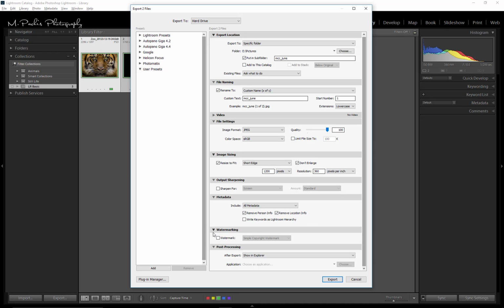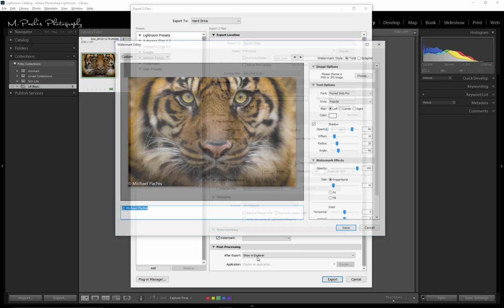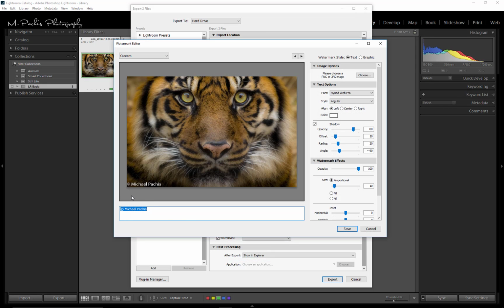Okay, next is watermarking. For any competition, there's going to be a prohibition against watermarking because they're going to be blind competitions. But I'll just show you this because in exporting your images in other situations, you may want to create a watermark on your work. Right here is simple copyright watermark. If you go down to edit, what it does is it just takes your name and puts the copyright symbol.